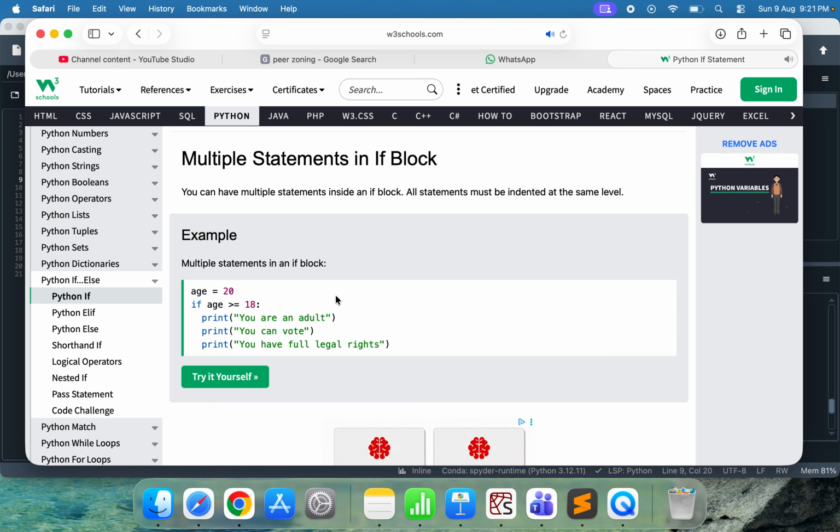You can see here multiple if blocks, multiple statements. So that's what I'm talking about. You're saying that you want to execute everything. So instead of having if else if, you can just have multiple blocks inside the if block.